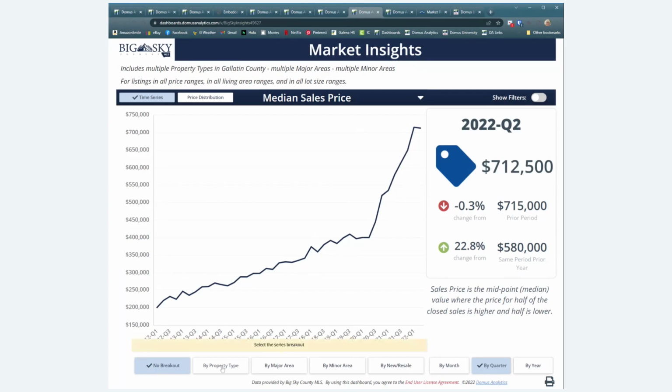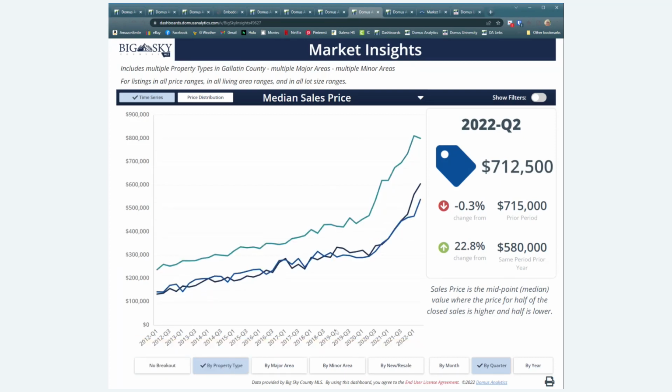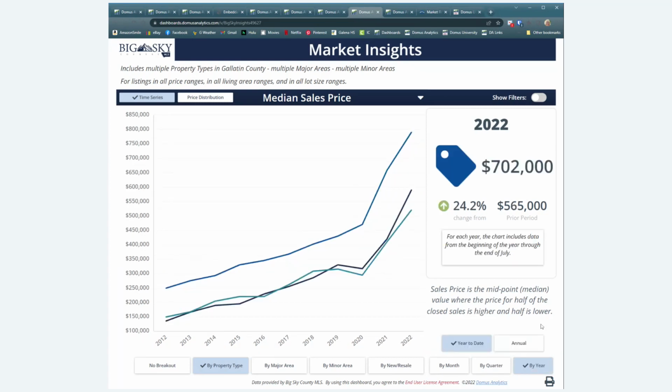And if I want to switch out those property types again, I can click on that and that'll give me those separate lines for the property types. So there's a lot of ways you can manipulate the data here. And then when I go to by year, right there next to by quarter, it's actually going to give me 2 additional options because depending on what story you're trying to tell, you might want to be talking about a year to date, or maybe you want to talk about an annual. So right now we are on year to date. So this is the median sales price for just January through July, since these stats go through July right now.